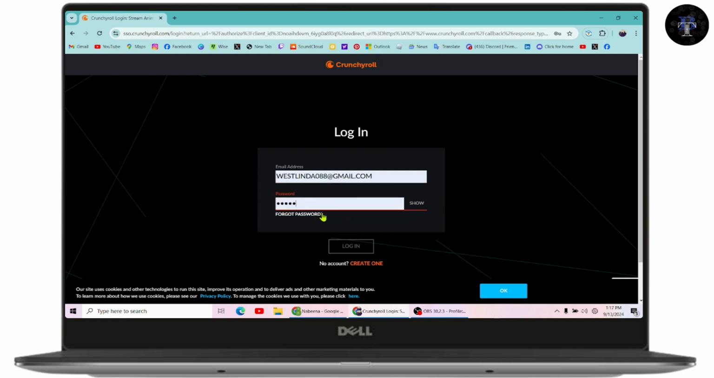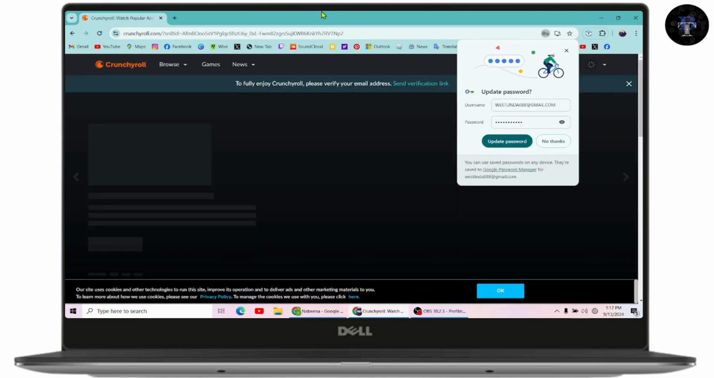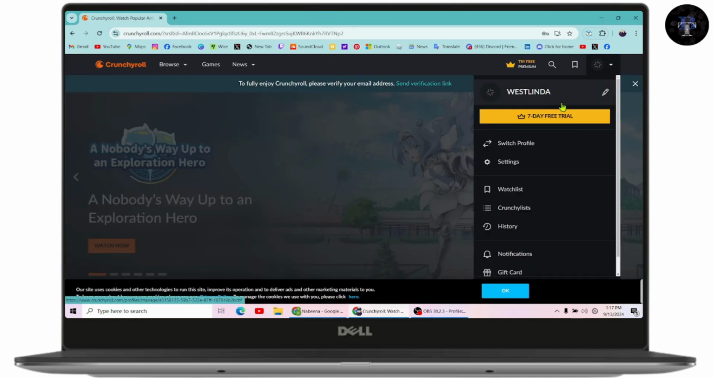And if you don't remember your password, you just need to simply go with forgot password and you can create a new password. So once you enter your credentials, just simply go with login, click on login, and you will be able to log into your account if your credentials are correct. So that's it. That's how you can log into your account.